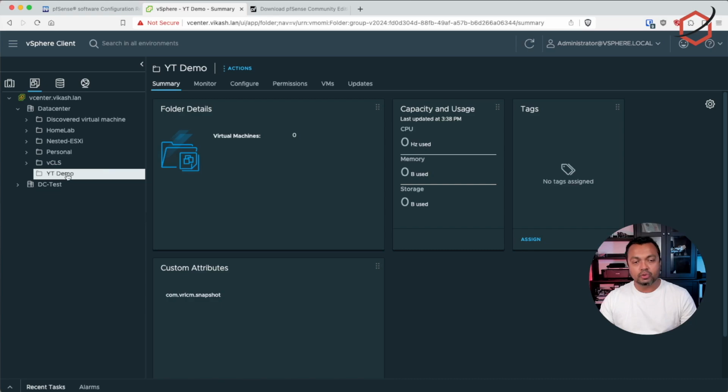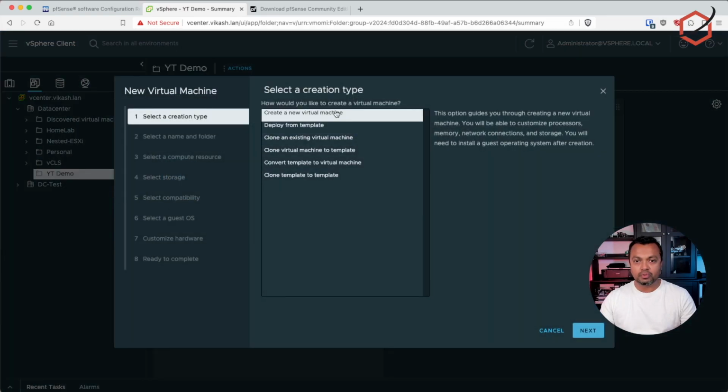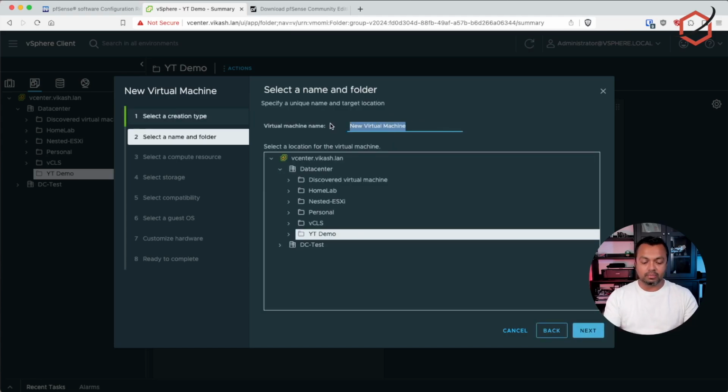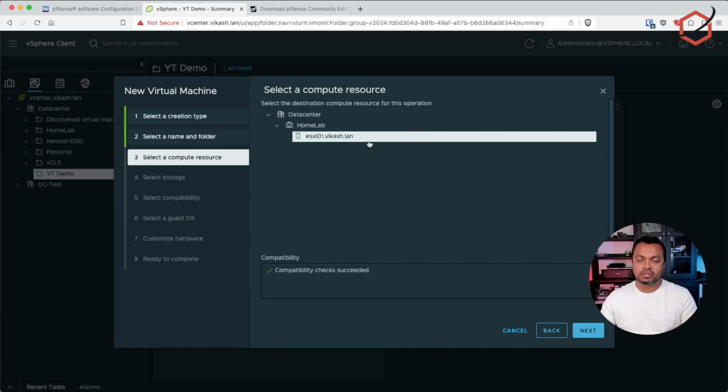I want to place the virtual machine in my YouTube demo folder. So I will click on it and say we want a new virtual machine. We are going to create a virtual machine and click on next. And this will be my pfSense.vcache.lan. It will be sitting in this folder. That's fine. And I have to select, of course, the correct compute resources. In my home lab, it's just a small home lab. I have one physical host, and that's the place where this pfSense virtual machine will be running.